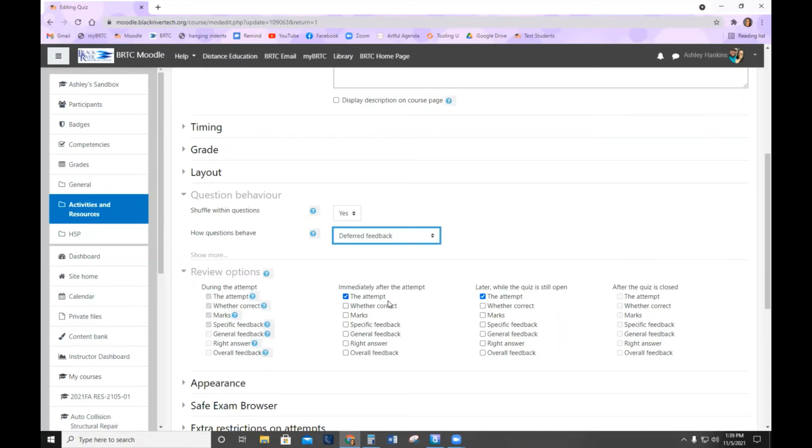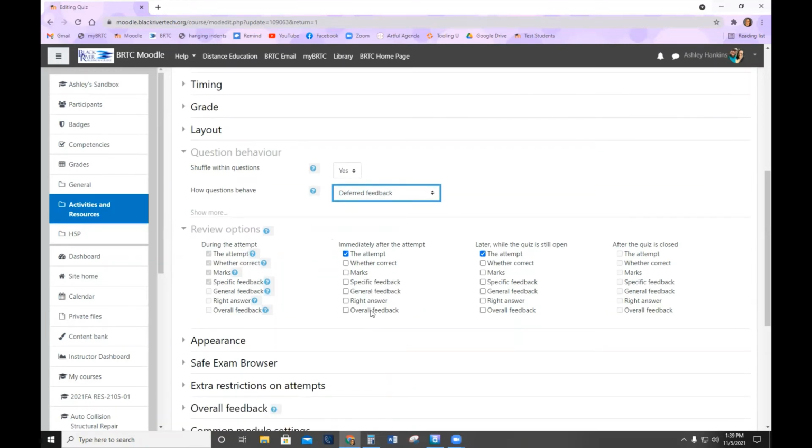Immediately after the attempt means as soon as they hit submit and finish, can they see whether or not they got questions correct? Can they see their grade? Can they see the specific feedback or the general feedback? Can they see the right answer, or can they see overall feedback?